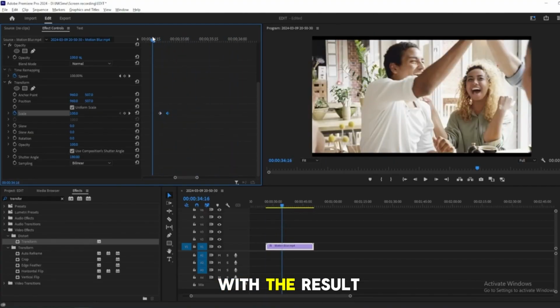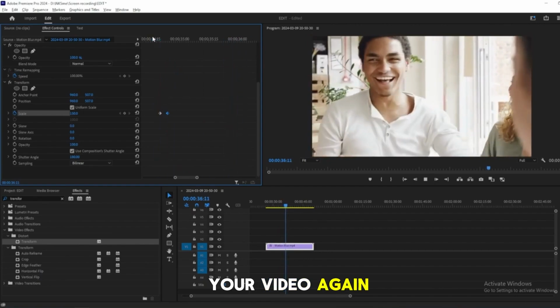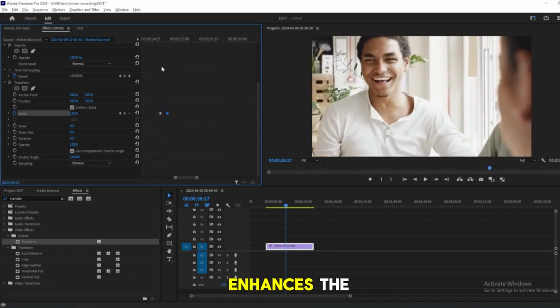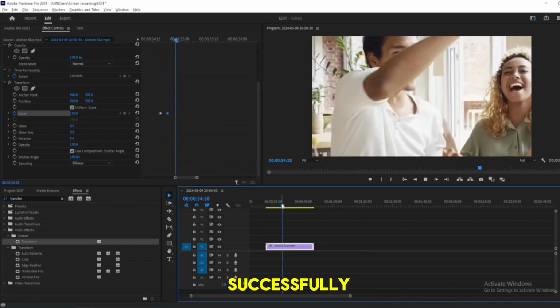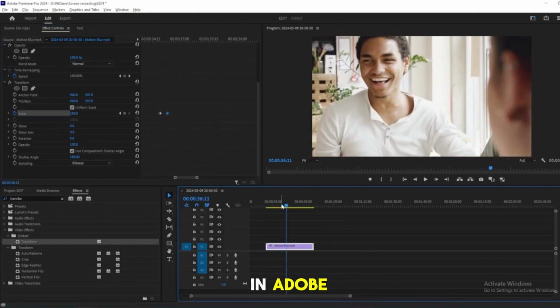Once you're satisfied with the result, you can preview your video again to ensure the motion blur effect enhances the visual appeal. And there you have it! You've successfully added motion blur to your footage in Adobe Premiere Pro.